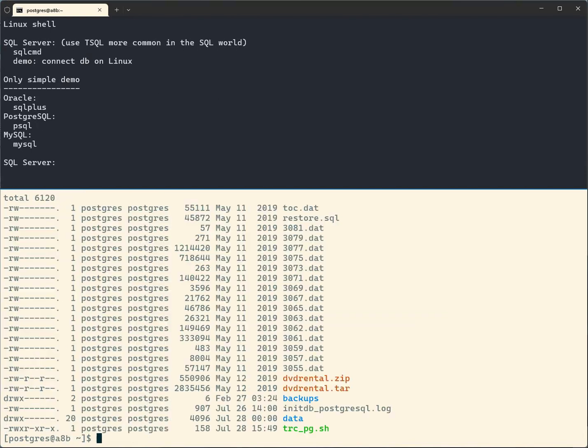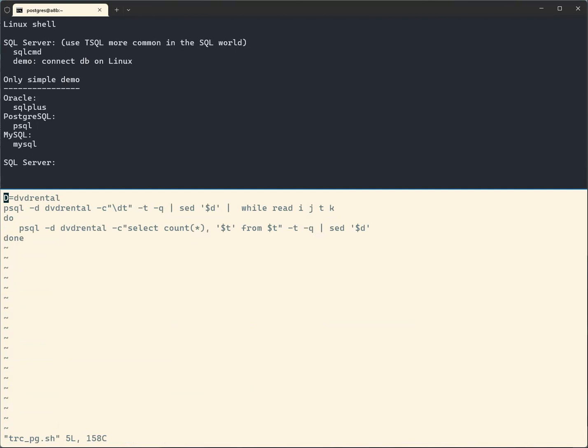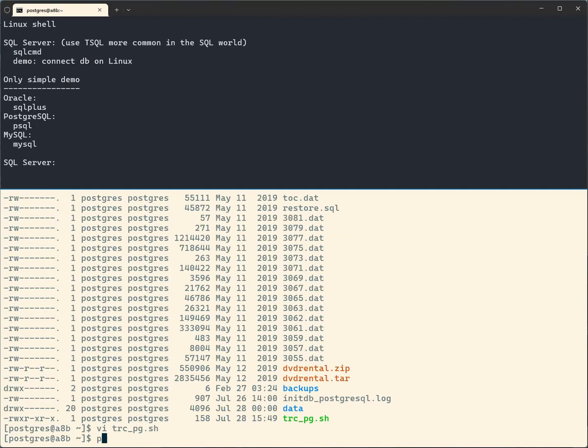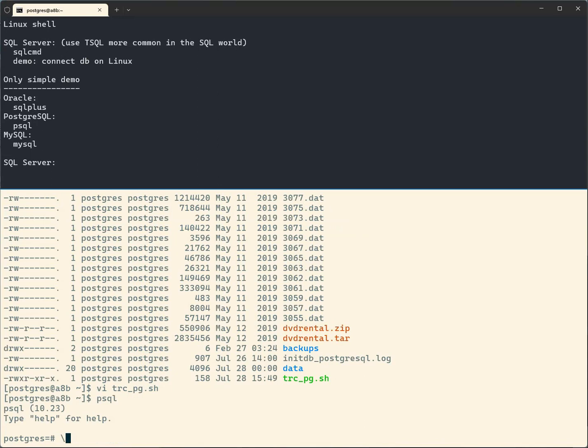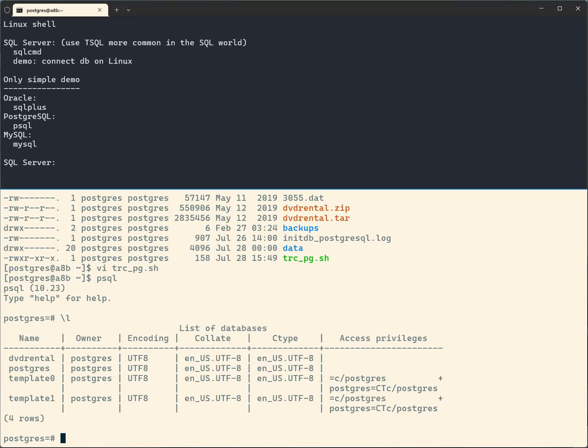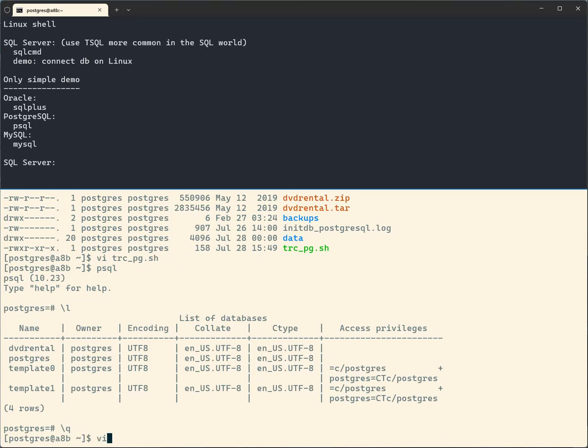So let's look at our script. Okay, so I have a script called PostgresSQL, and I have a database name called DVD rental. That is a sample database. Okay, so let's take a look. So if I do a psql \l, you can see the database names. So this is one of the database names. Okay, so let's quit this session, and work on the script, okay?